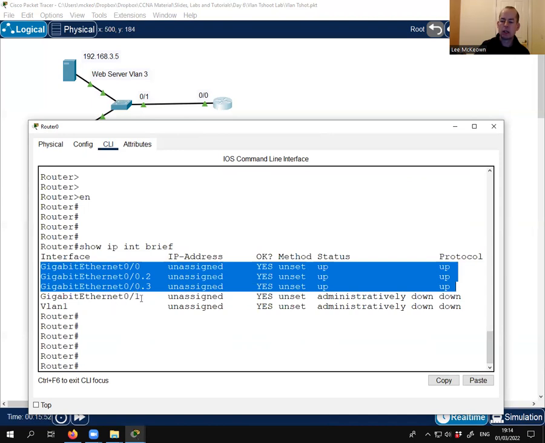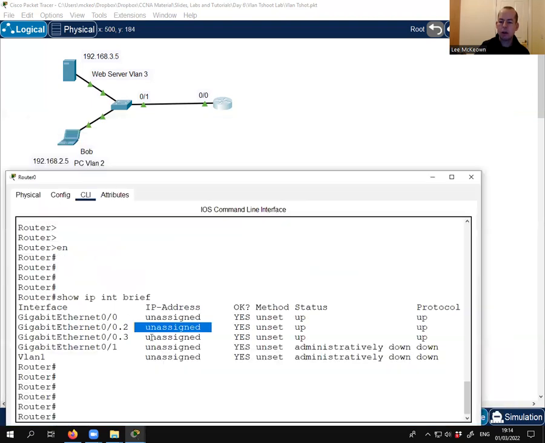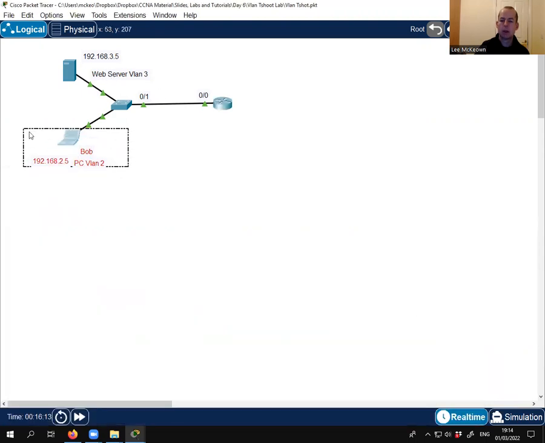So we're not even using gig 0/1. There's no IP addresses. So remember 0/0.2 is the default gateway for VLAN 2. It should have an IP address. 0/0.3 is the default gateway for VLAN 3. It should have an IP address. So we need to put in an IP address.